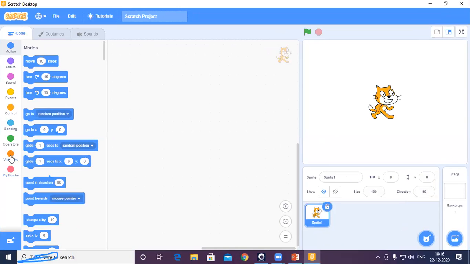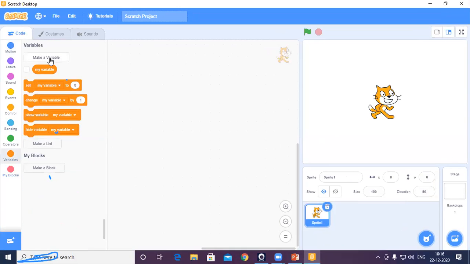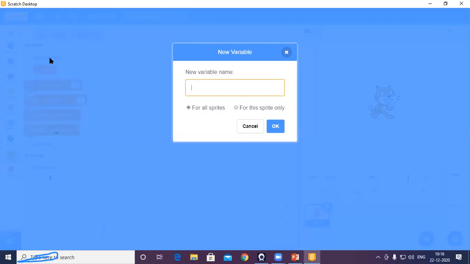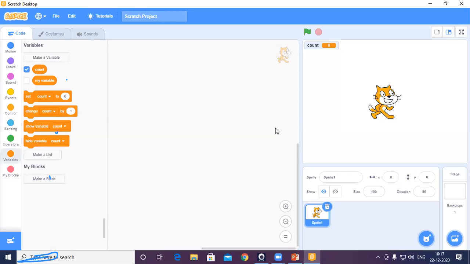So first click on variable, click on make a variable, because we are going to make a variable whose name is count. Okay, so by this method, now look at these two points. This variable count will be for all sprites or for this sprite only. As per your programming demand, you can choose here. I choose for all sprites. Now click OK. Now look at this. This is my cat sprite, and here the count variable will appear like that.